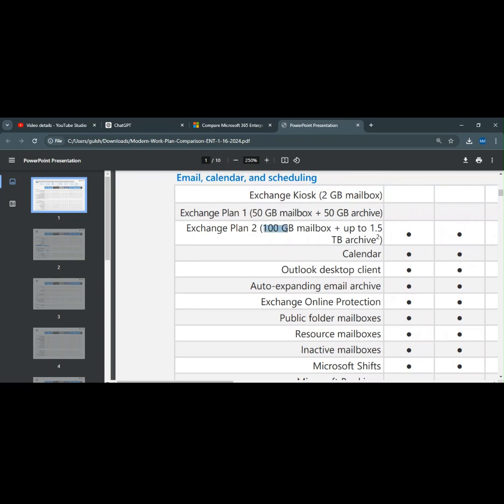Okay, email and calendar we have already discussed. You will get around a 100 GB mailbox, and up to 1.5 TB for the archive mailbox. It's included with Exchange Plan 1, but when you have the E5 license, it will automatically be replaced with Exchange Plan 2, which comes under this enterprise level of license and is already included in it.